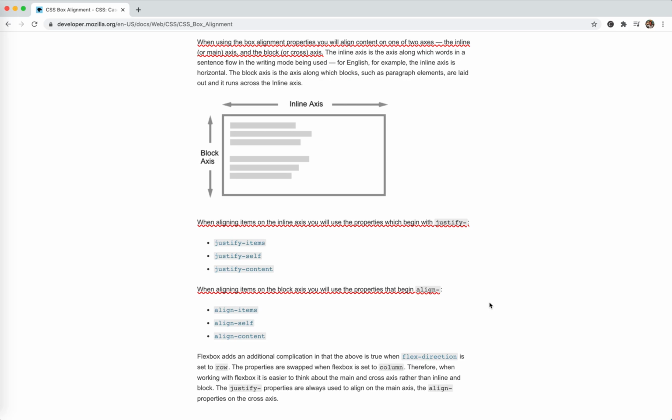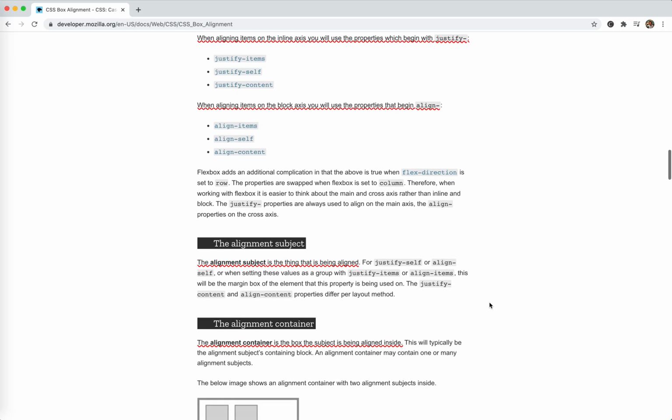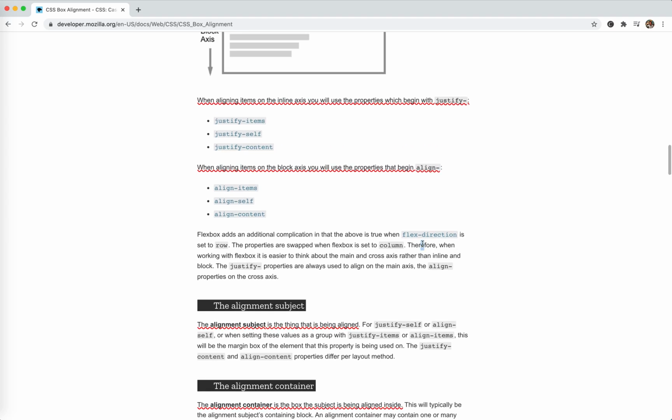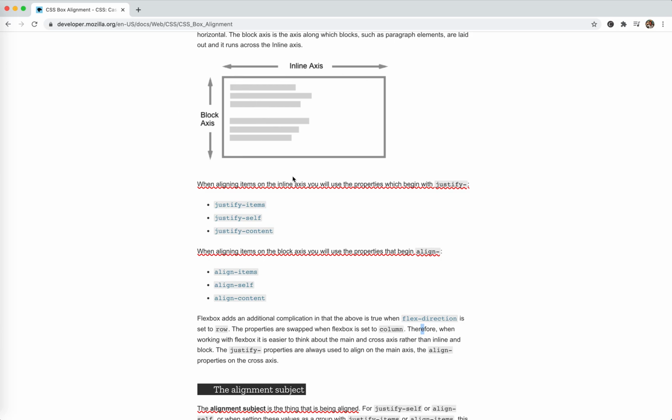Well, for this part, I like Flutter better. Flutter has the main axis alignment and the cross axis alignment for a row component or a column component, which is pretty much easier to understand. Okay, so this is the axis.